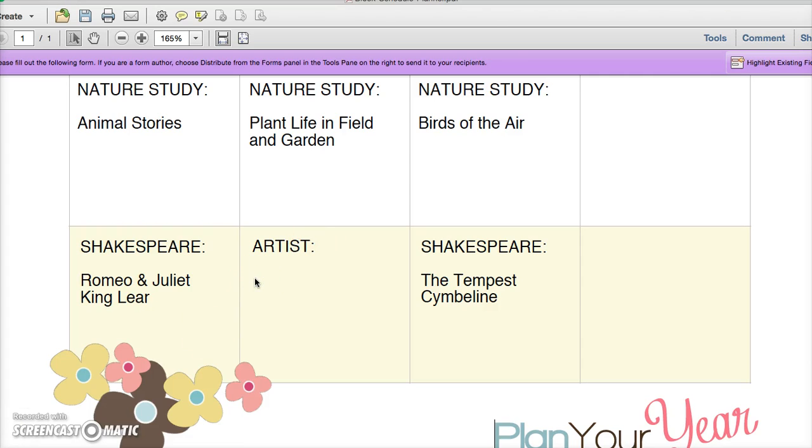Okay. Moving on to artists. For our artist studies, we're actually studying Pablo Picasso and Vincent van Gogh. So I'll be putting Vincent van Gogh and Pablo Picasso here. We're going to be studying them for 3 weeks apiece. Like I said, we only do Shakespeare twice a week. We do artist study twice a week as well. So this should take us to our next and final terms that we have for the next 18 weeks.